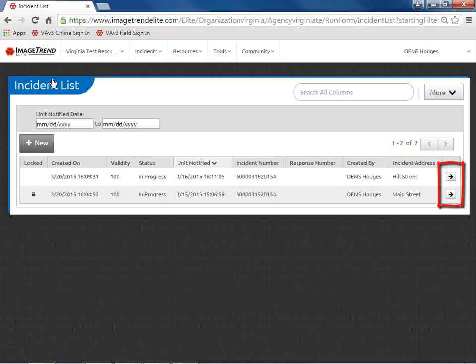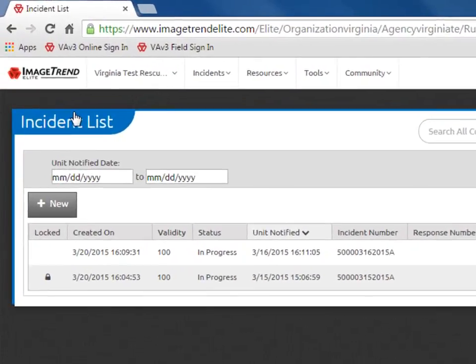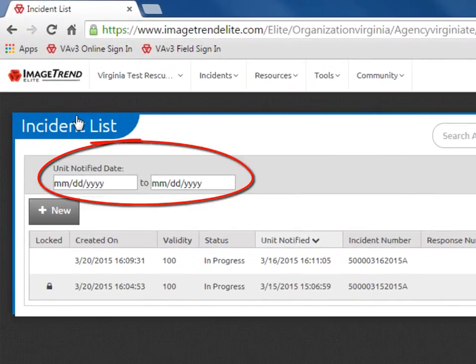If you are using a computer that has touchscreen capabilities, then you can tap on this arrow to accomplish the same task. You can use this button to go to the next page of incidents and this button to go back to the previous page. Using these fields will allow you to narrow the list of incidents by the unit notified date range.